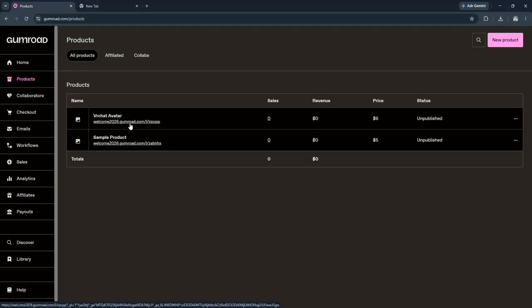Then, go to the pricing section under each product. Consider experimenting with different price points. Sometimes a slight increase can actually lead to higher sales if the perceived value is there.